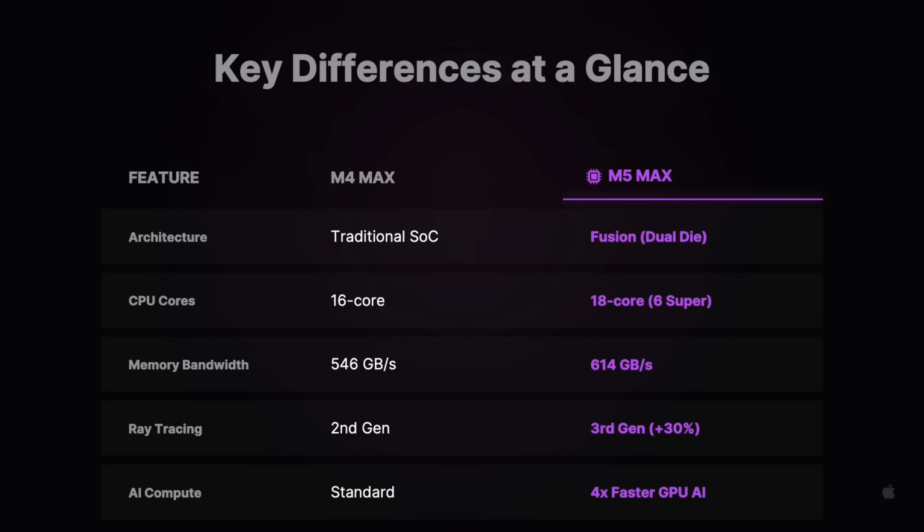Ray tracing as well with the GPU, this 3rd generation is now up to 30% faster. This is incredible to see with ray tracing. This is going to be a big difference compared to even the 1st generation that came out with the likes of the M3 Max. You are really going to see a big one. So yeah, big differences right here.